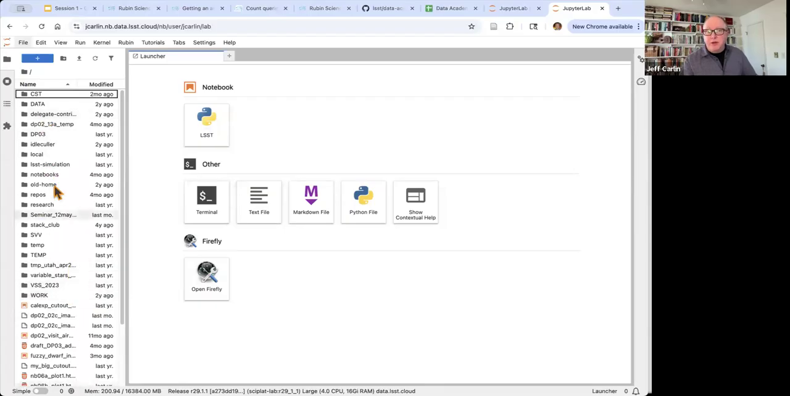Yours will not have this many files. But you will see just a couple of things. You'll see notebooks in there, and I think a couple of these other folders. I honestly don't recall. An important thing is this launcher, which is showing because I don't have any other windows open, but you can also click this blue plus button, and that will bring up the launcher as well.